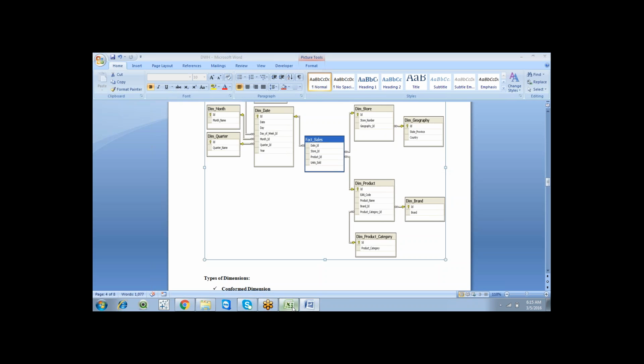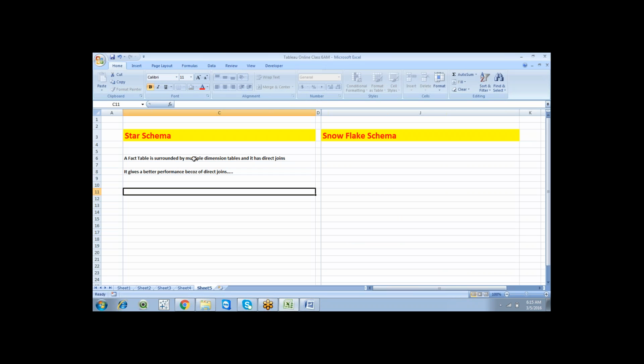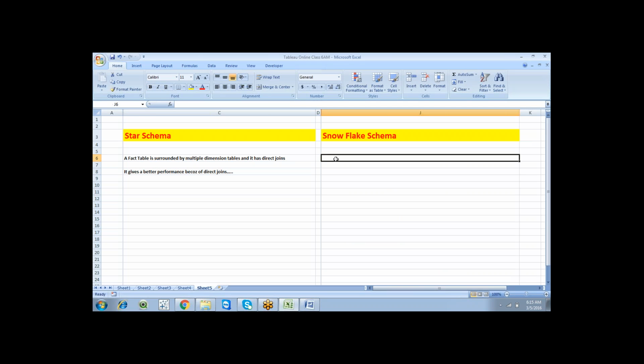So star schema, right? A fact table is surrounded by multiple dimension tables and it has direct joins. And snowflake schema. So what is the definition for a snowflake schema? Normally in a star schema, we have only direct joins.